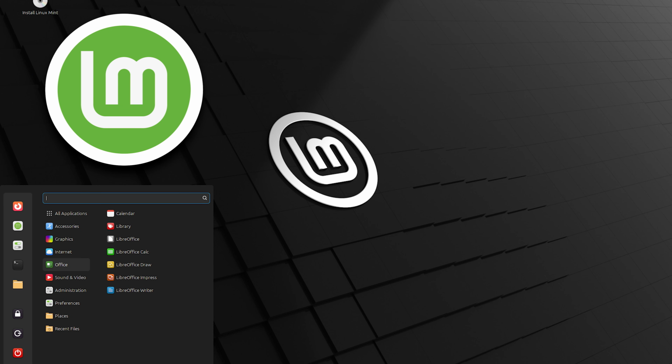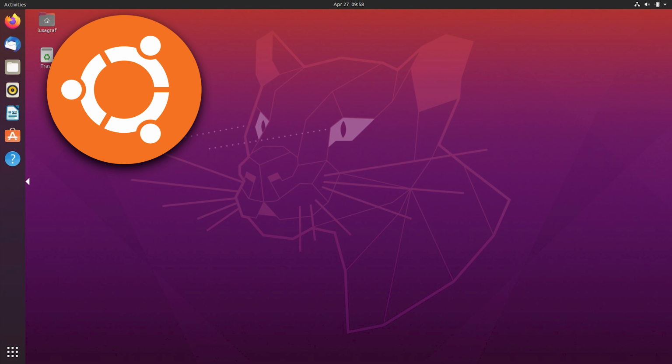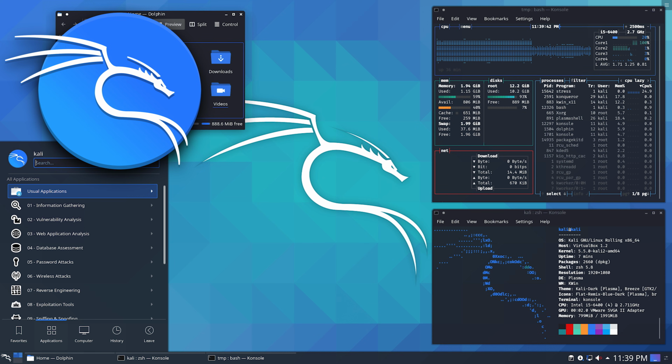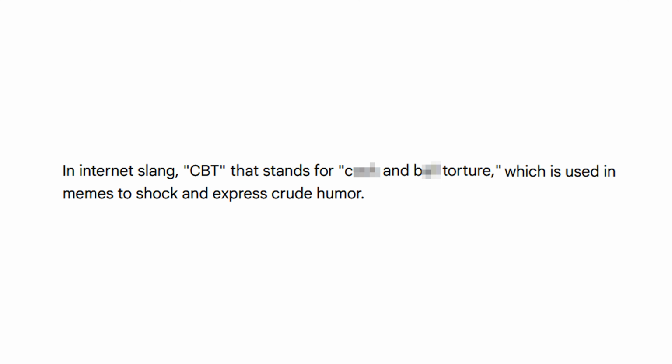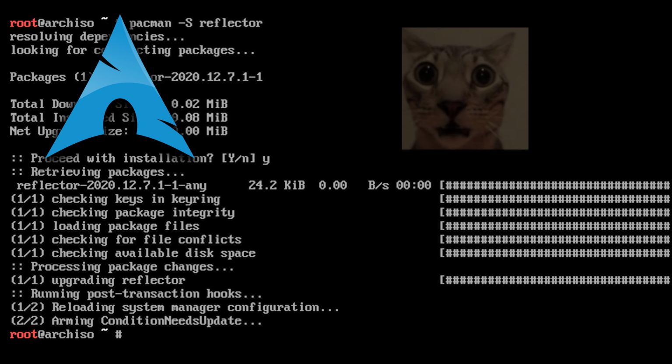It can be the simplest like Linux Mint and Ubuntu, which kind of look like Windows, not gonna lie. You can have Kali, which I heard is very hacky and you can hack the matrix and stuff, I don't know. And if you want the absolute CBT OS, then Arch Linux is perfect.